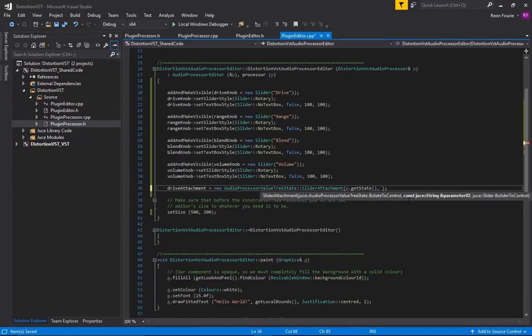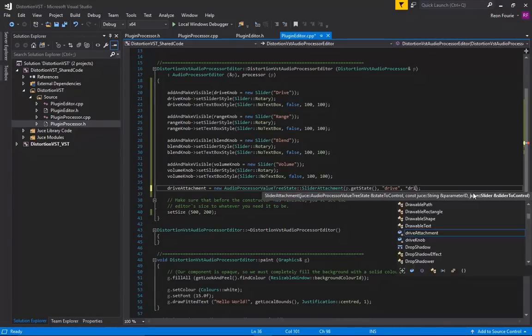Then it takes in the parameter ID, which I believe is just drive. Yeah, I've called it drive, small caps. And then it takes in the slider to control, and this is the drive knob that we created. But it takes in a reference, it doesn't take in the pointer, and remember, it's a scoped pointer that we created, so we need to dereference it. Drive knob, just like that.